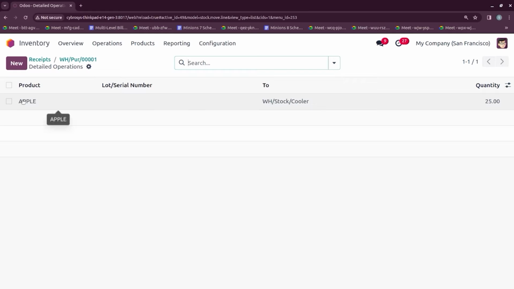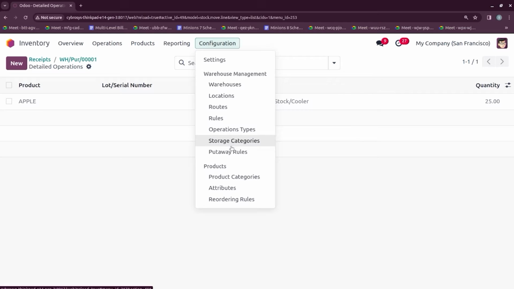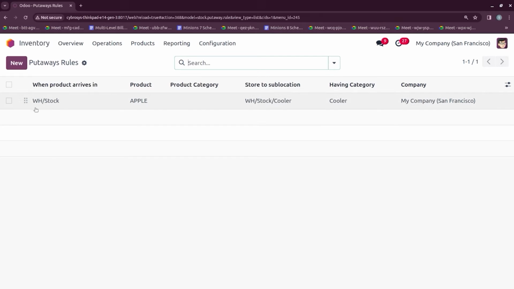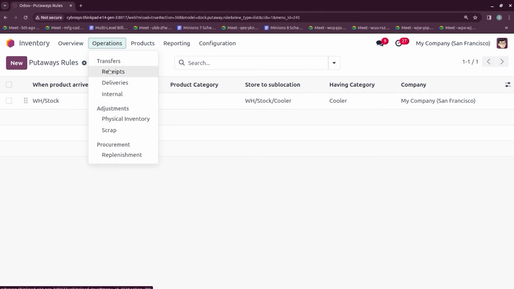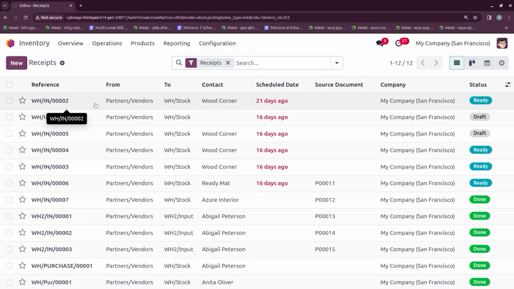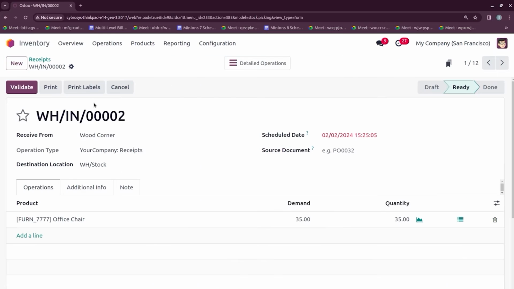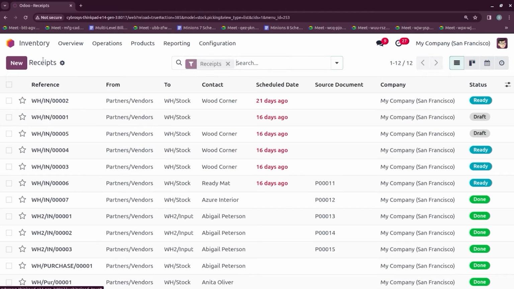To know where the product is now, let's click this detailed operation. Here we can see the apple is stored in the WH stock cooler location. Why does this happen? Just because we created a put away rule like this. When products arrive in WH stock, they will automatically be stored in the sub location WH stock cooler. This is how the put away rules will happen.